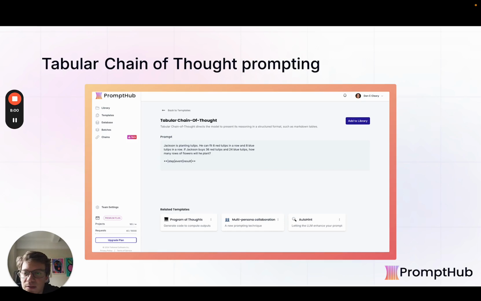Tabular, which I believe is our last one here, leverages Markdown essentially to have the reasoning steps outputted in Markdown, usually a table, and this can help keep things more organized.